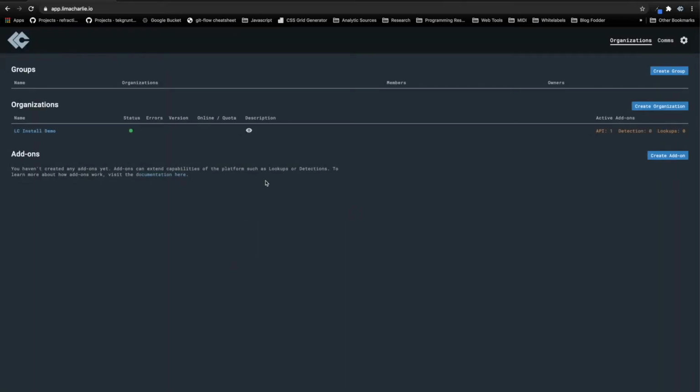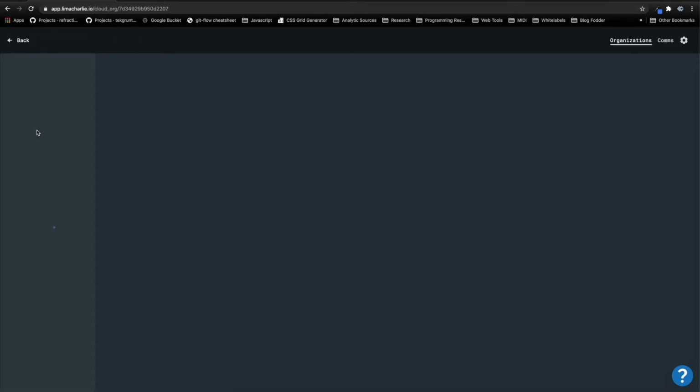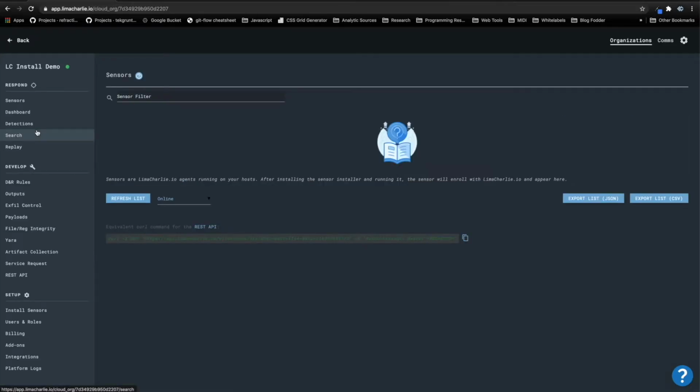Wait for your org to be provisioned. You will see your org as a single list item on your main dashboard. Click into the name and you will be presented with the organization level view of the web application. Under Setup in your org's main menu, click Install Sensors.